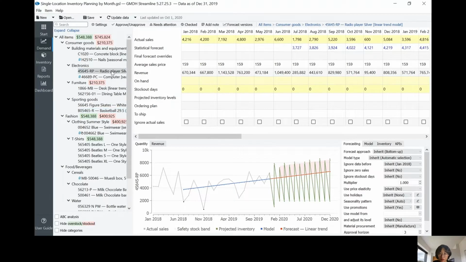The plot here shows the actual sales based on historical sales, the safety stock band, which is the area in red, projected inventory, which is the lines in green, the model that's used, which I think is a linear model in blue, as well as the forecasted linear trend in red.